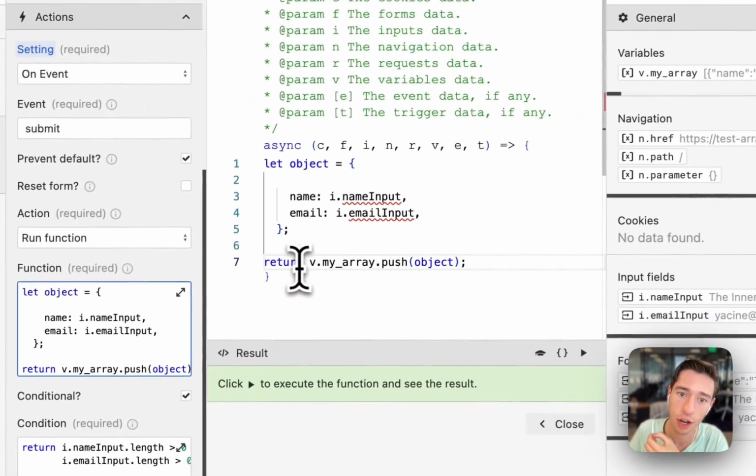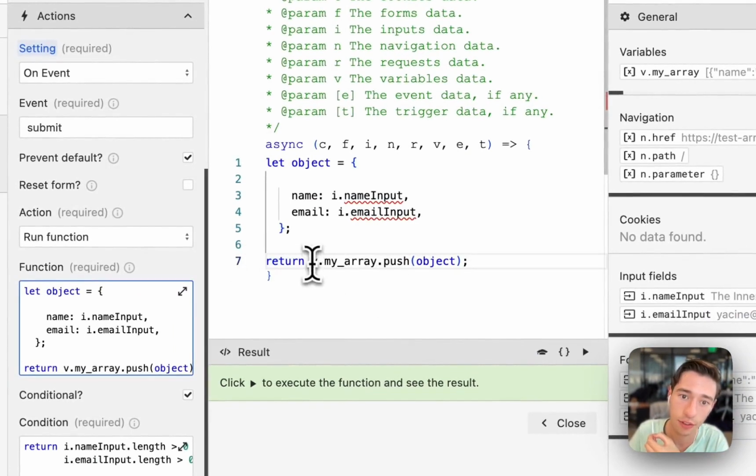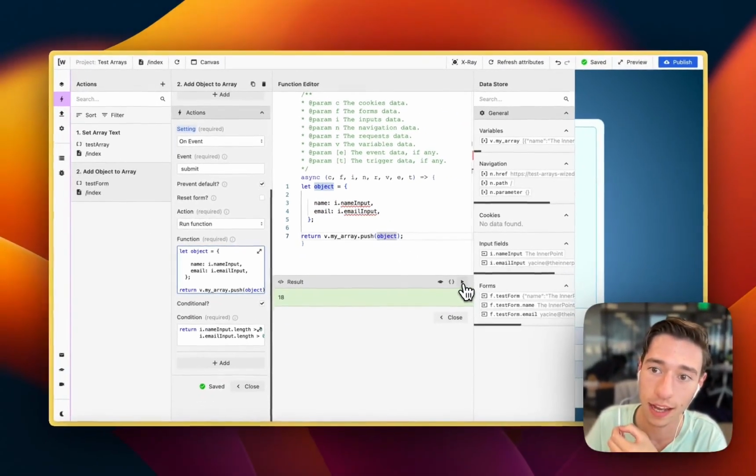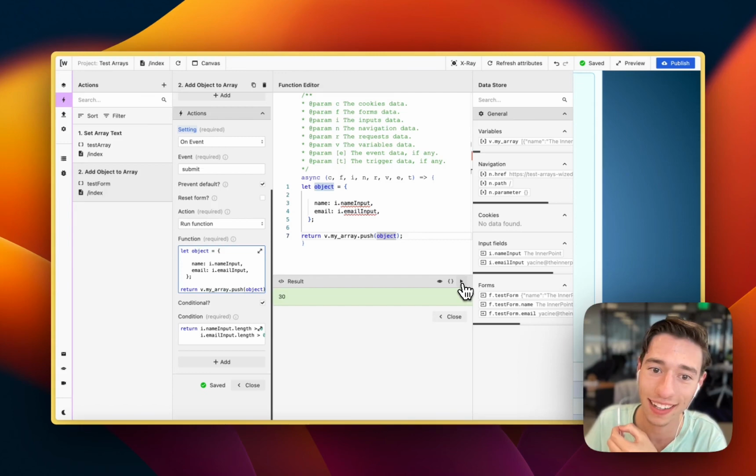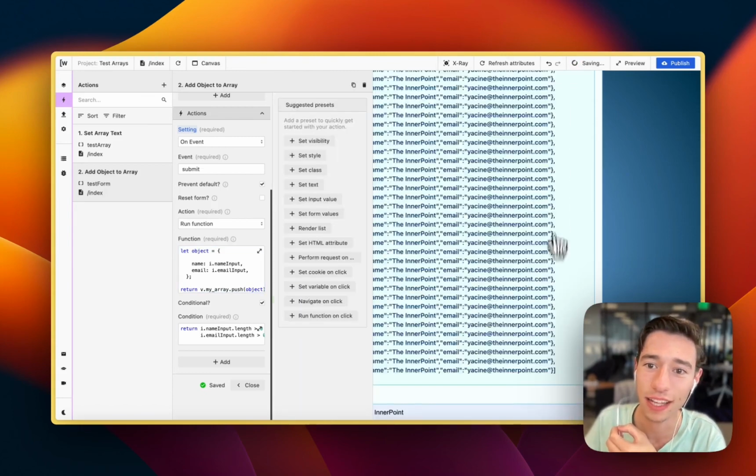So this is why we have the operator of return v.myArray, and then we use very simple .push, and we're just pushing this object which we defined in here in the existing array. Yeah, and as you can see, it is growing. Woo! And we have all that pushed in here right now.